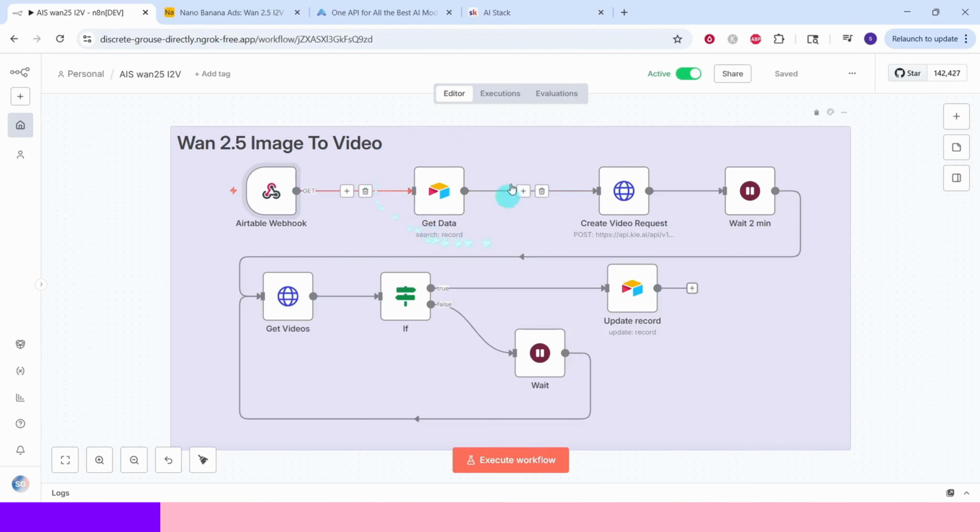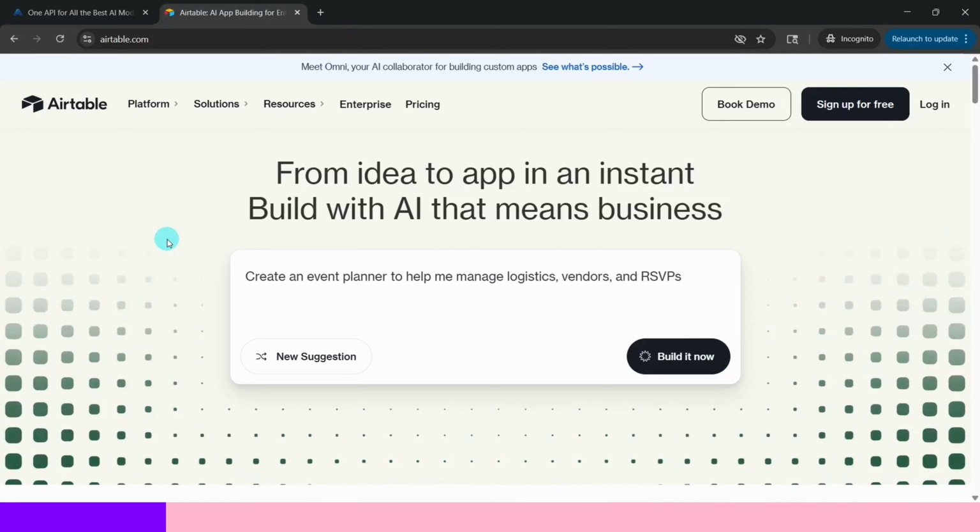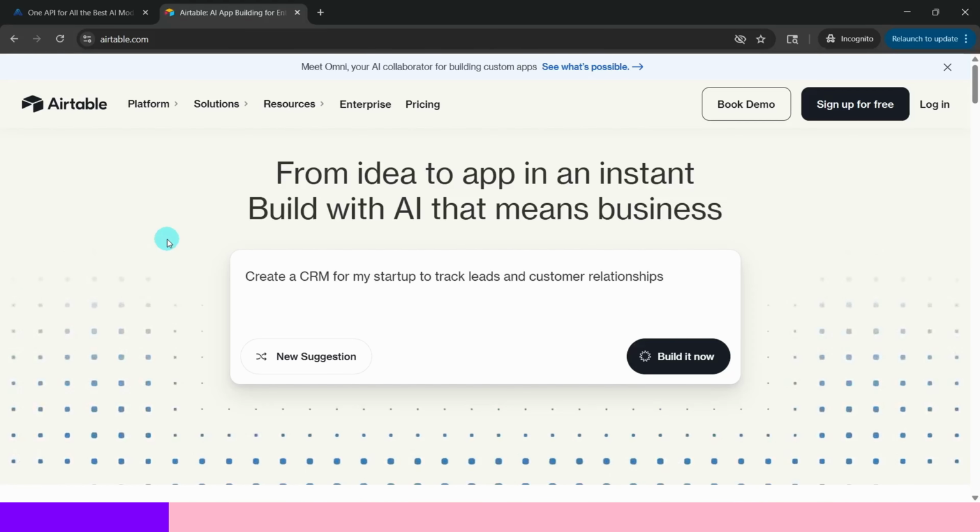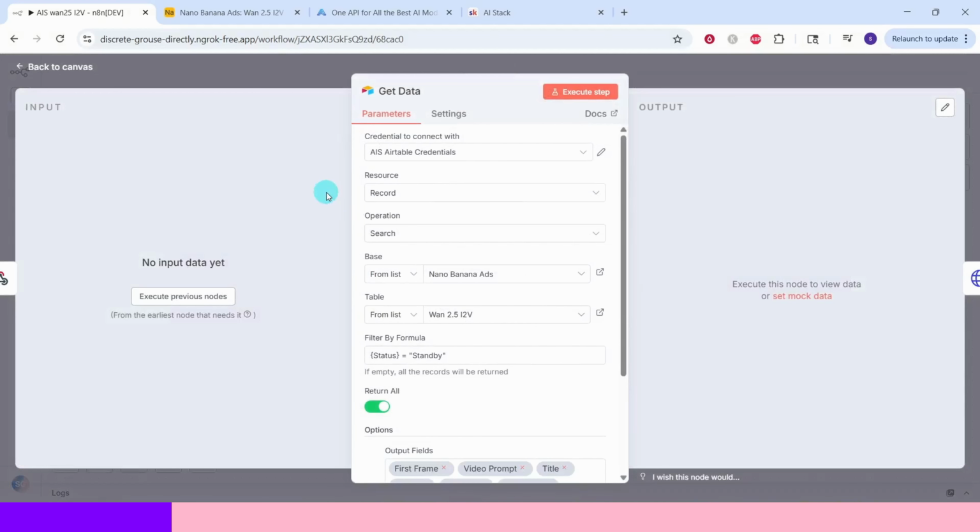Here we fetch the records in the Airtable that are ready to process. We are using Airtable as our backend for storing images and video parameters. You will need to provide your Airtable credentials here. Let me quickly show you how to create them.